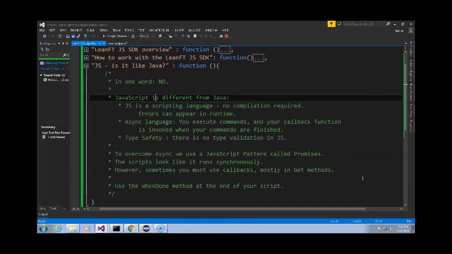First one is that this is a scripting language, so no compilation is required, but errors can appear in runtime. This is an async language, so you can see methods that execute commands, but you need a callback to be invoked, and there is no type validation in JavaScript.